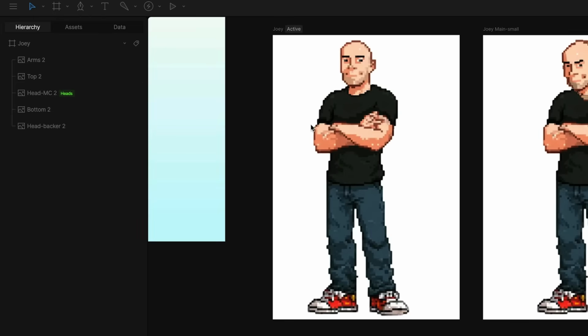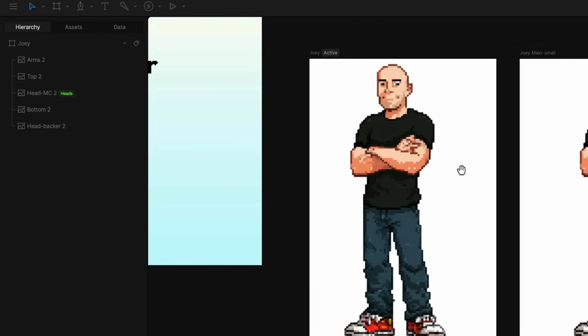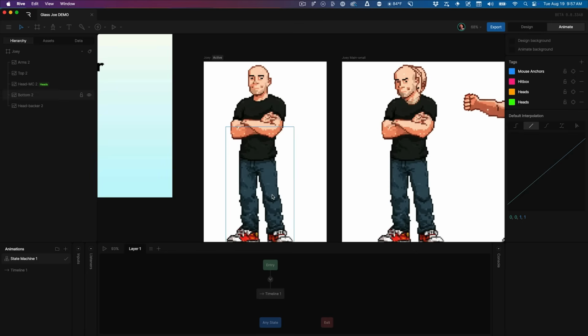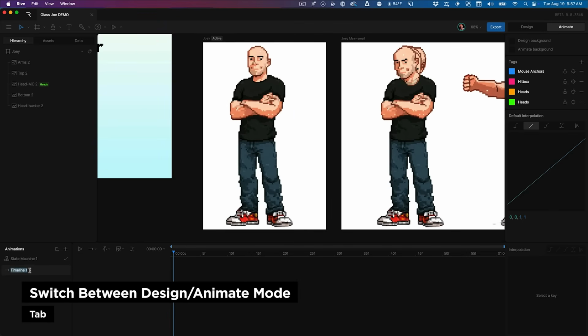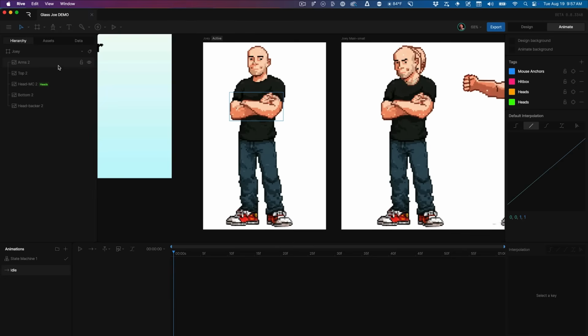And there we go, that's good to go. Okay, so now we can set up some basic animation. We can set up a simple idle animation here. To do that, I'm gonna hit tab to go into animation mode, and I'm gonna change the name of this timeline to idle. I'm gonna grab all of the layers that I know I'm gonna wanna animate.